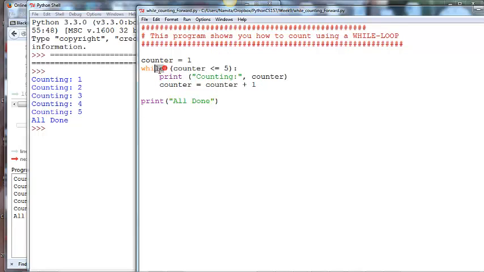And then you have a test, just like when you write an if, you have a test or a condition. When I say test, I mean something that gives you true or false. When I say a conditional expression or a condition, it's the same thing. It's something that is going to give us true or false. So while counter is less than or equal to 5, while the value of the variable counter is less than or equal to 5, I want to do these two steps that are indented after the colon.